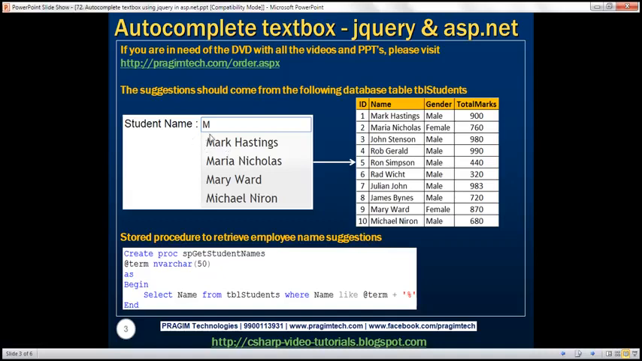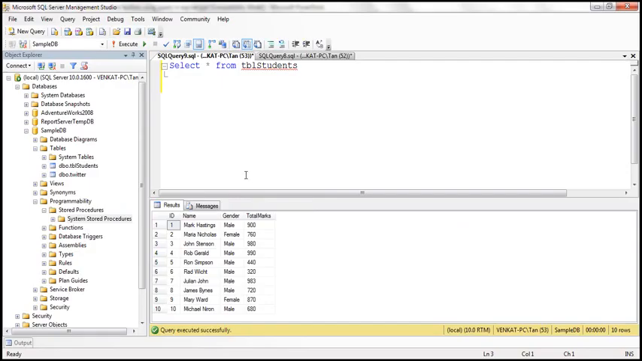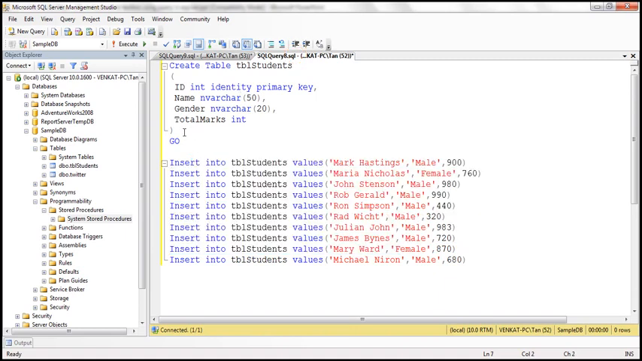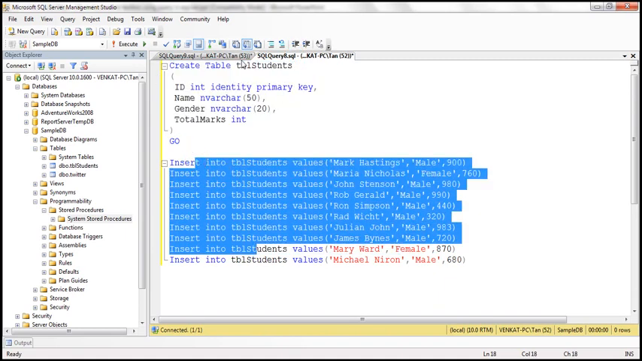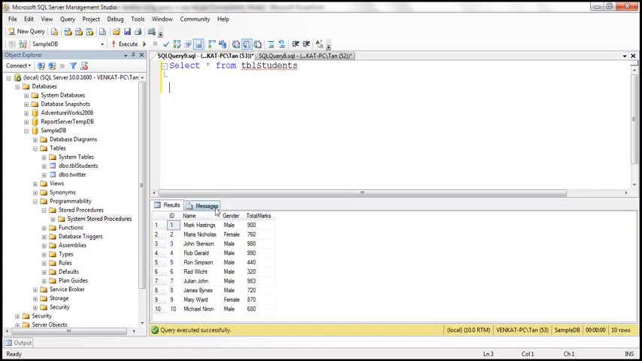Now, instead of typing the student's full name, we can select the name that we are interested in from these suggestions. So let's see how to implement this autocomplete feature in an ASP.NET Web Forms application using the jQuery UI autocomplete widget. The first step is to create this database table, which I have already done. Here we've got the create table script, and this insert script is going to insert some test data. I've already executed the script, and at the moment within this students table we've got 10 rows.